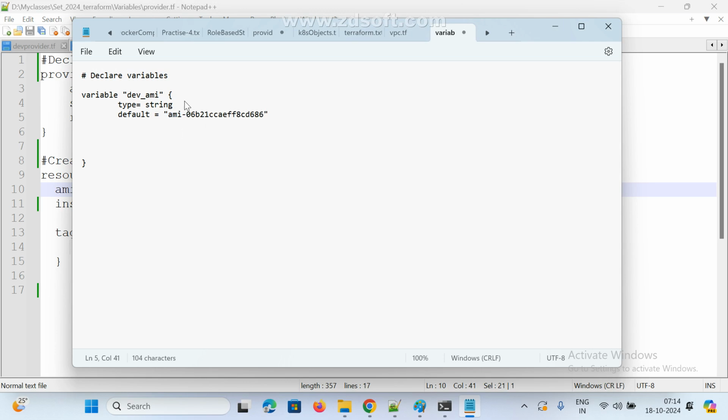That's it. Now see here, very simple. Same only, I am splitting into multiple files. Now I am going to declare one more variable. What is the variable name? Variable name instance type. Okay, dev underscore ins underscore type. I declare one more variable.